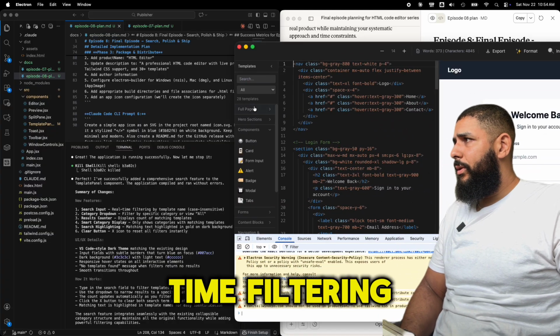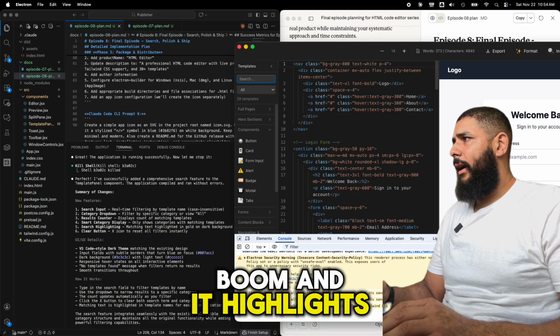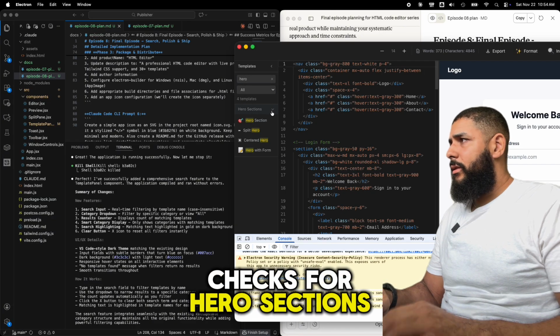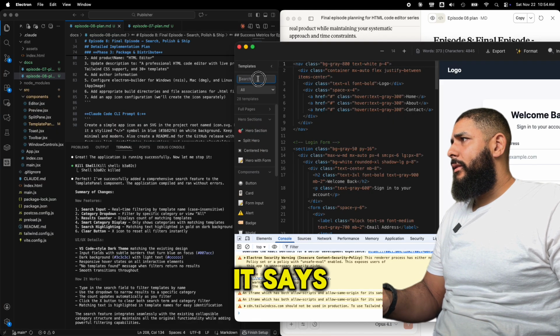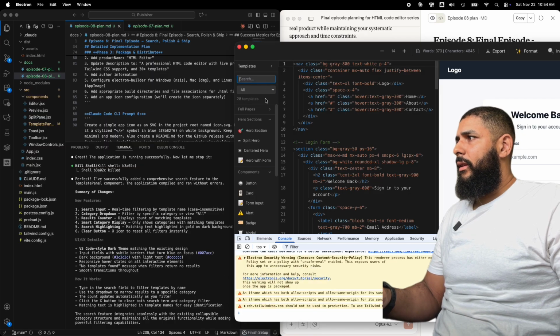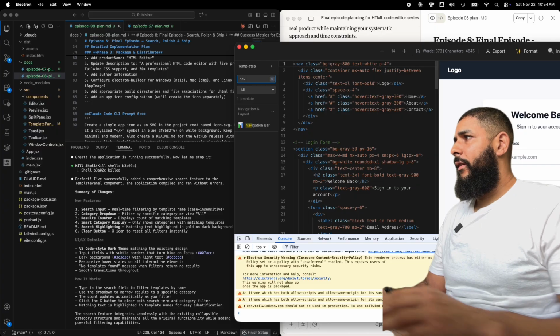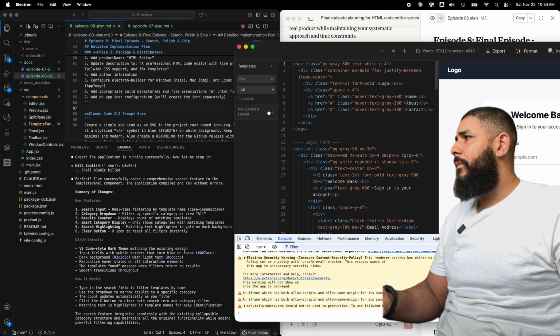Search input with real-time filtering. Let's look for a button. Boom, and it highlights it too. Checks for hero sections. Clear it. It says we have a total of 28 sections. What should we look for? Let's look for a nav bar. Navigation bar, boom. Navigation and layout.